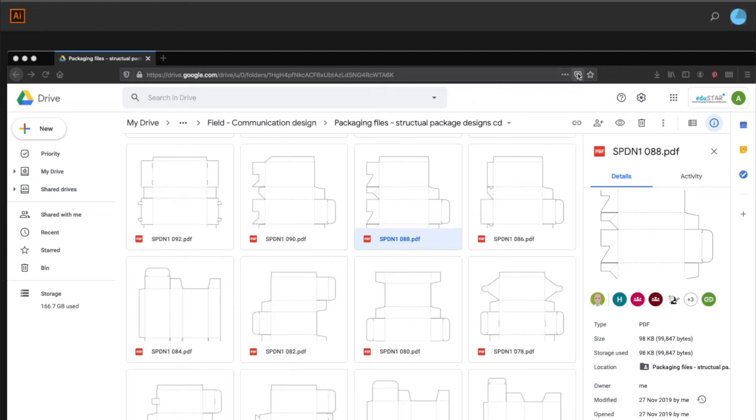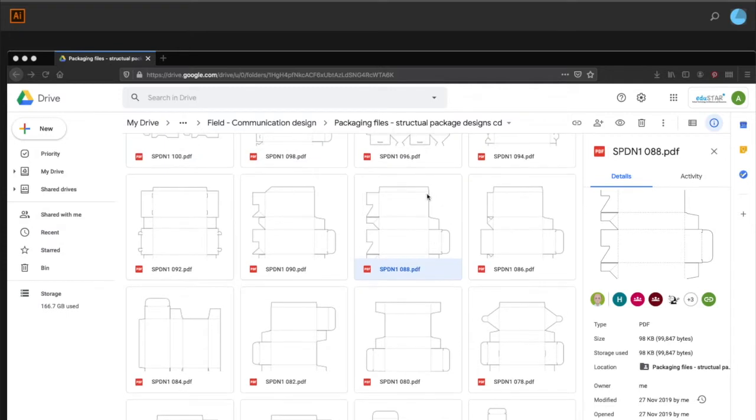So I'm going to show you how you can start doing the digital side of things now. We're just in our Google Drive. I've gone to Field of Communication Design and I've gone to Package Files, Structural Packaging CDs, Design CD. And I'm going to choose this pack over here.